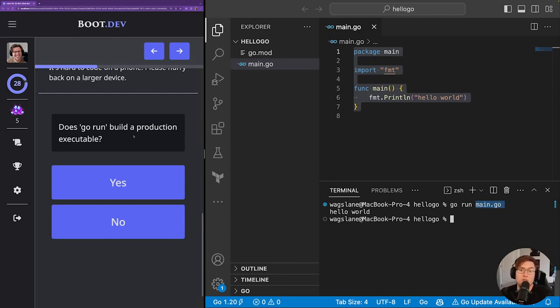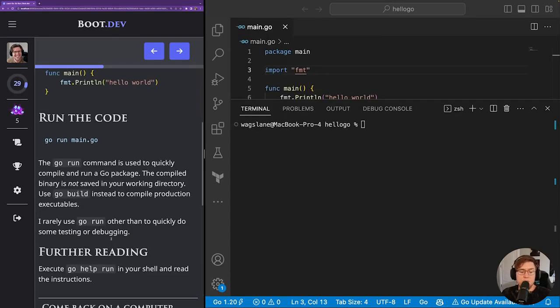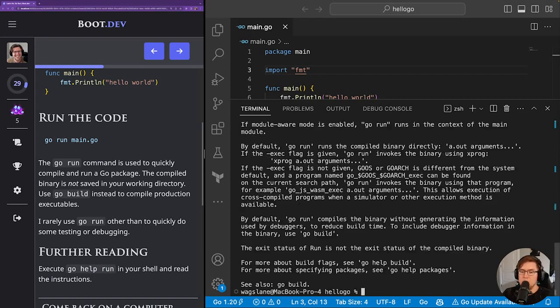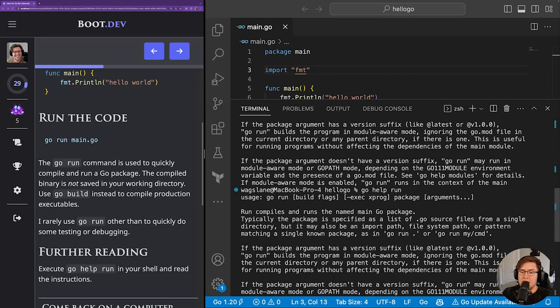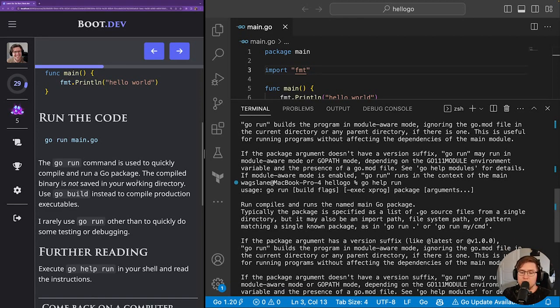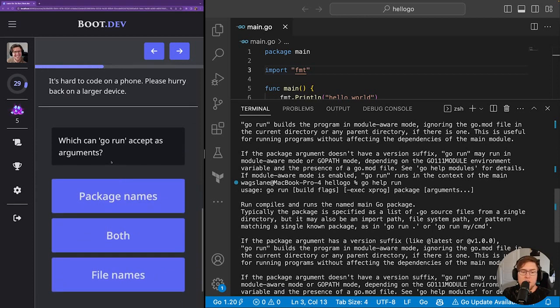It just kind of one-off runs your code. It doesn't build any production-ready artifacts. Now, at the end of this same step, we're asked to execute the go help run command in our shell. So go help run, which just prints out a bunch of help information on how to use the go run command. And the question for the step says, which can go run accept as arguments?